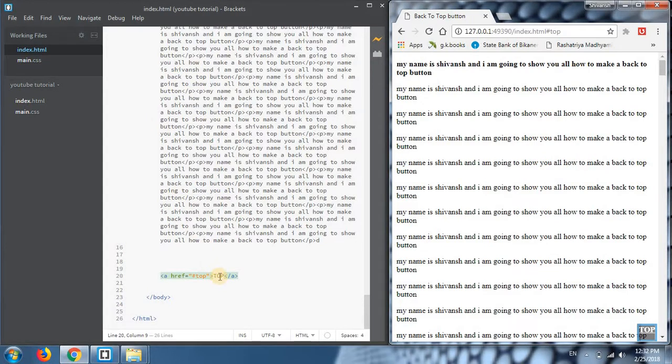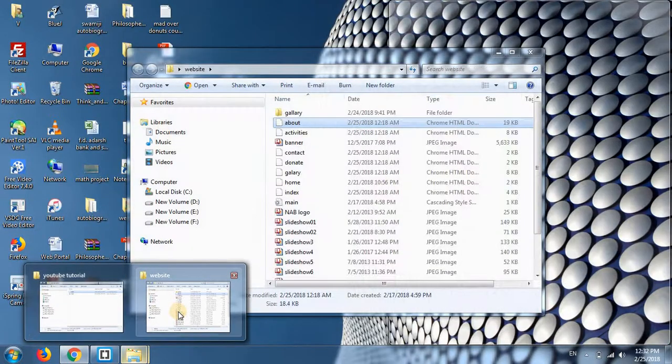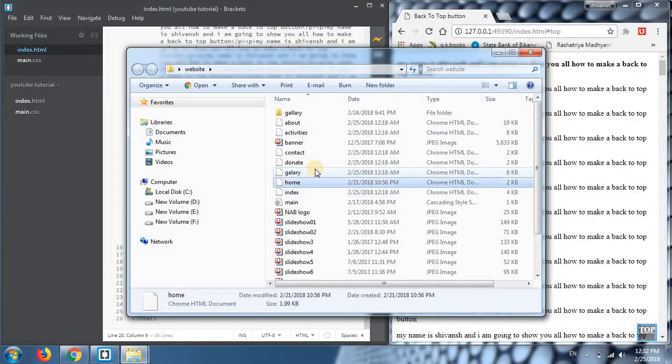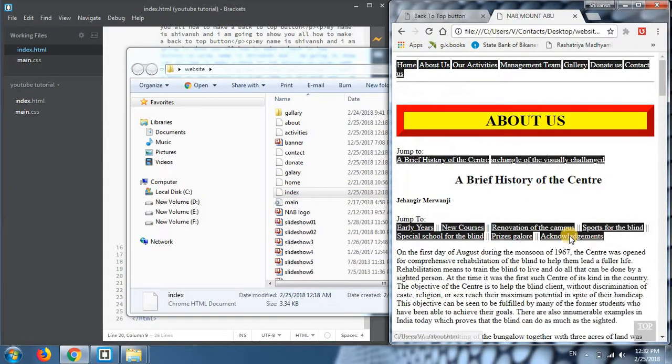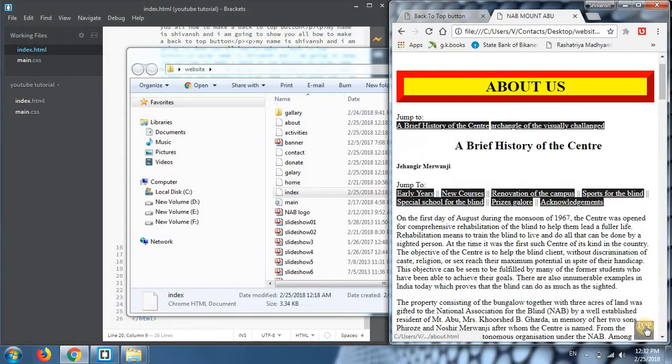Now there are different styles of making a top button. I made it in a rough way. Now let me show you a top button that I made for a website. Let's go to which page I made it. Yeah, I made it for the about us page, that is here. So see right here, that's the top button also, and it takes you to the top.